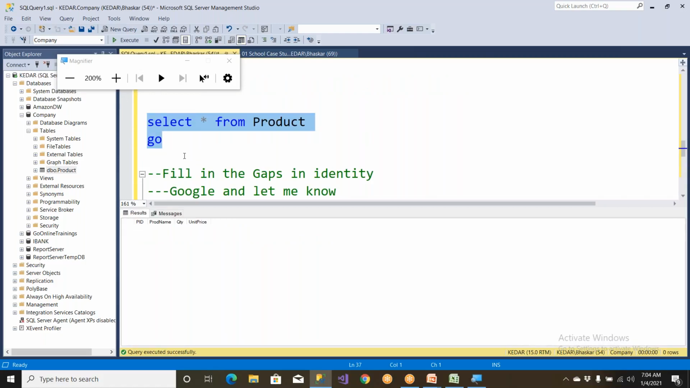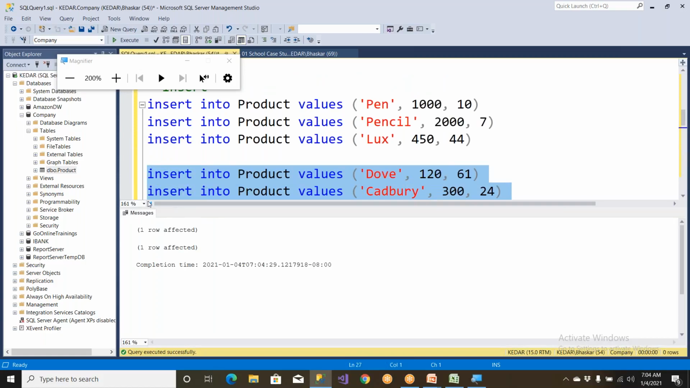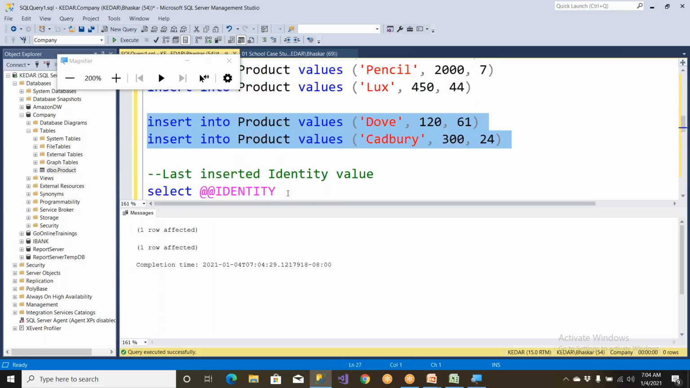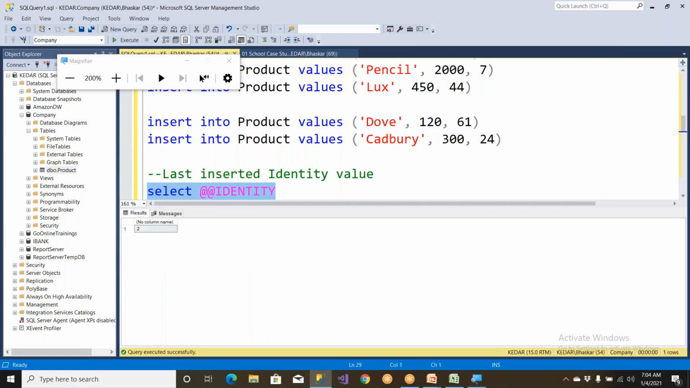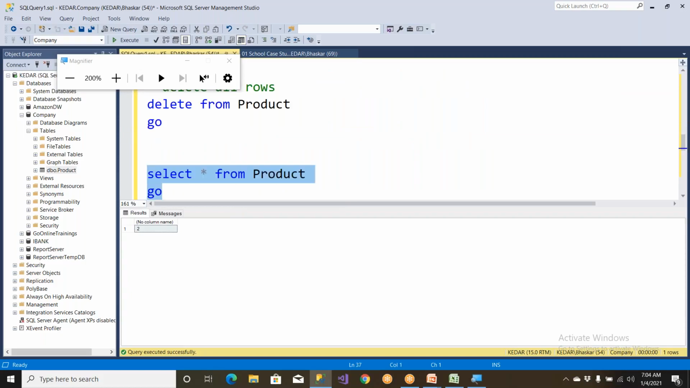Now you see I'm going to be inserting all these rows. So now you see inserted 2 rows. The last inserted identity value is 2. You cannot write the at-the-rate symbol and a space, it is not going to work. So without space, all these things you must practice. And let me show you the data now, resetting to 1.